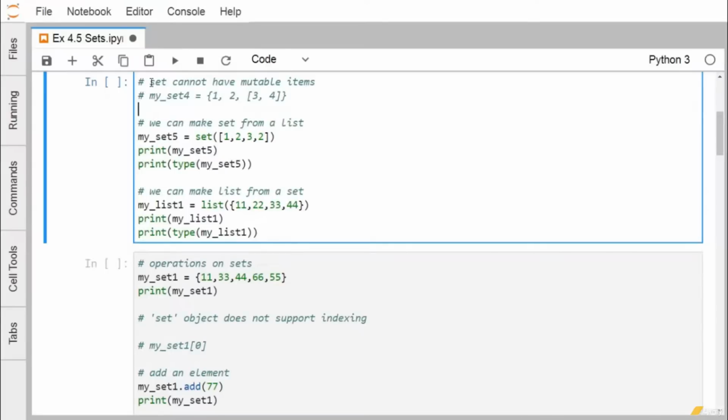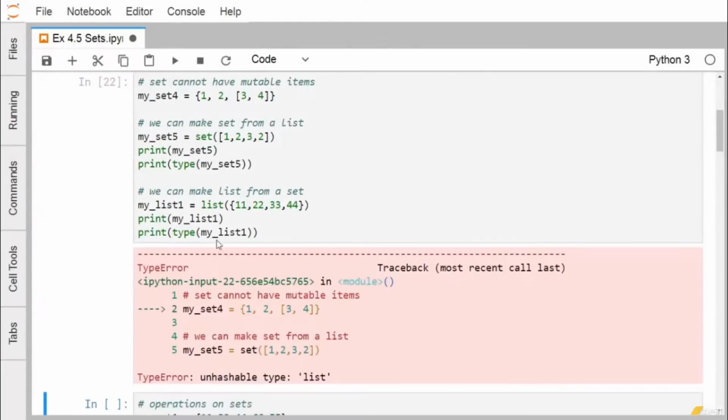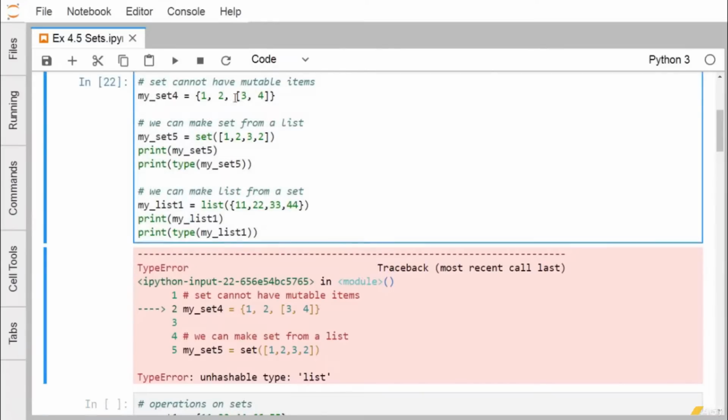Now in this case, a set cannot have mutable items. Here you can find that we are defining one set where a list is one of the elements, but the list contains mutable items, so this particular set cannot be formed. If we try to define it, a type error comes, and unhashable type list is the respective error message. So creation of a set with a list as one of the elements is not possible.